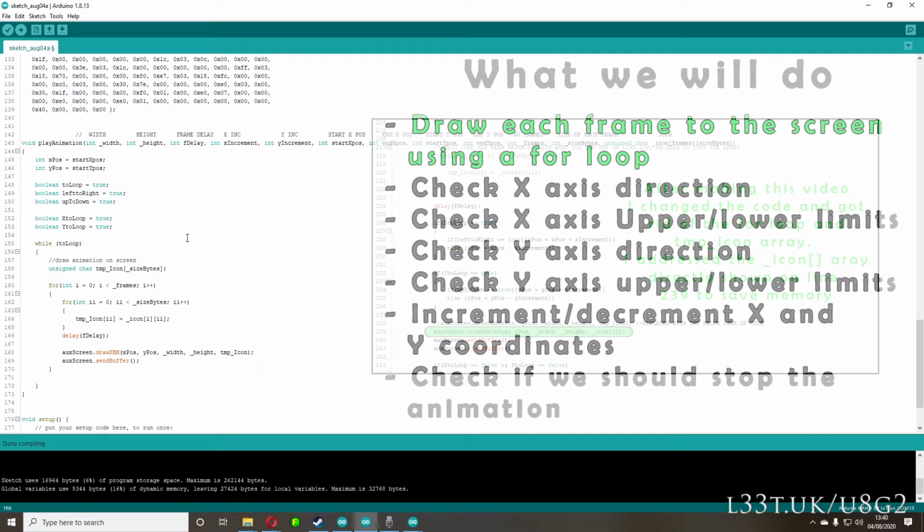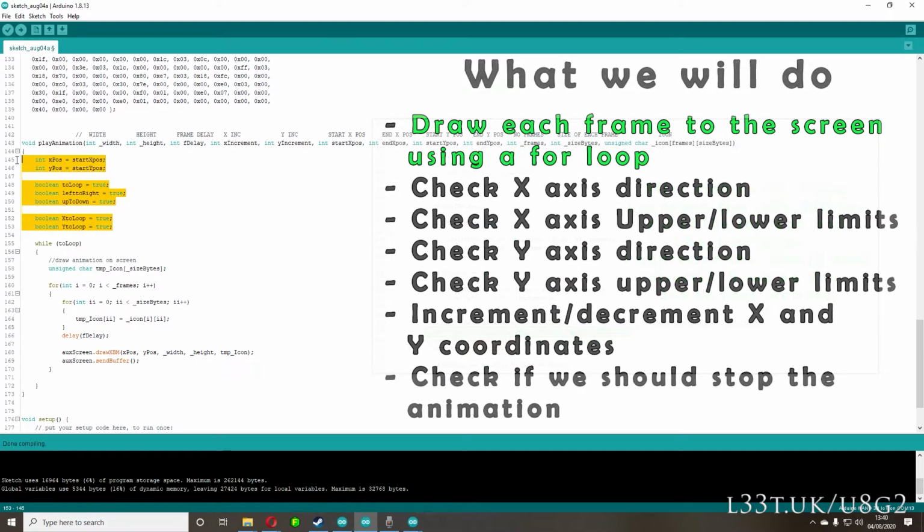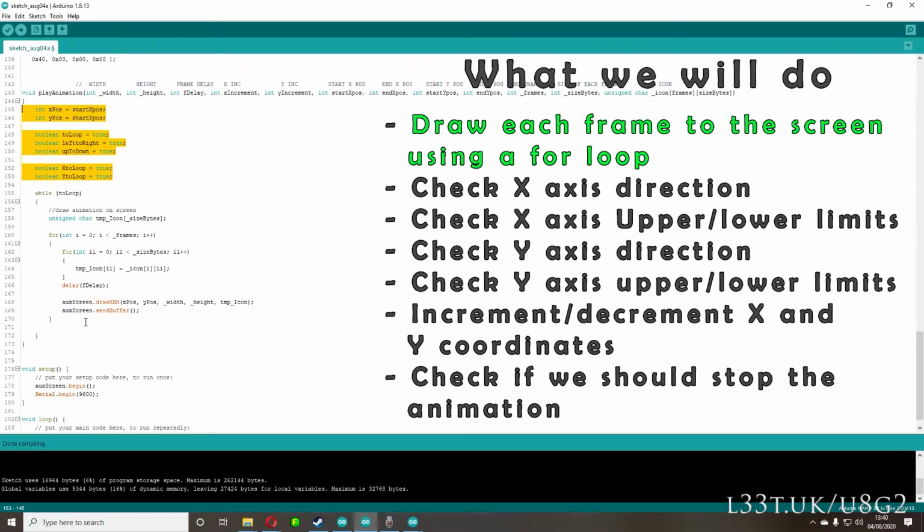So what have we done there? So for now, if we just ignore all that stuff there, we've got a while loop. Within the while loop, we've got two for loops. We've got an outer for loop, which will iterate through each frame. So it will go from frame 0 to frame 3, which is 4 frames in total. Then we have an inner for loop, which will copy part of the multi-dimensional array to a temporary icon array.